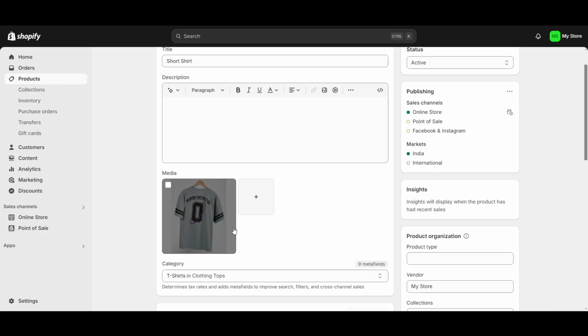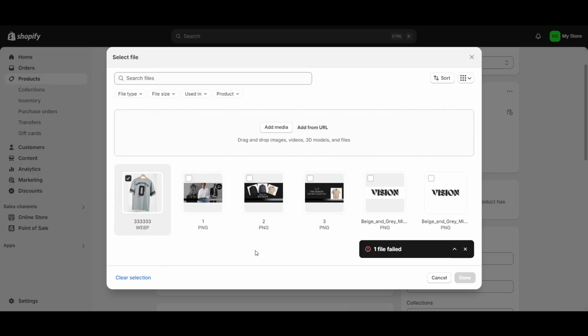In the media section you can add photo, video, and to add a video there's another section where you can add a video in the description, which I will show you. Now I just added a video here which failed. Maybe there could be an issue of size and everything. So as you can see here, drag any images, videos, 3D models and files, right? So make sure that you have the appropriate size to upload a video on your Shopify.